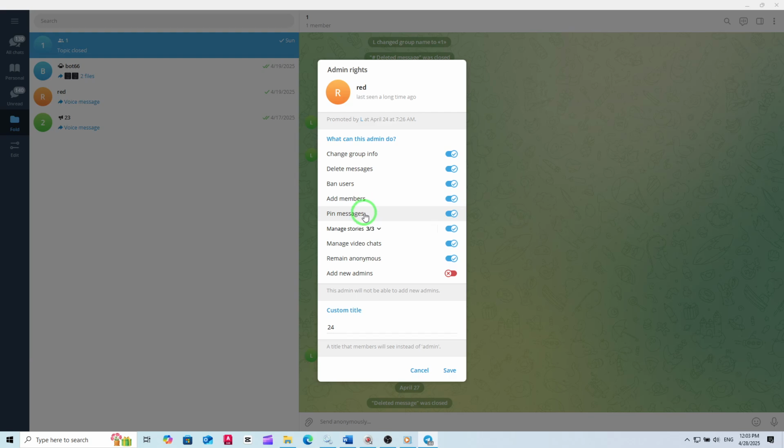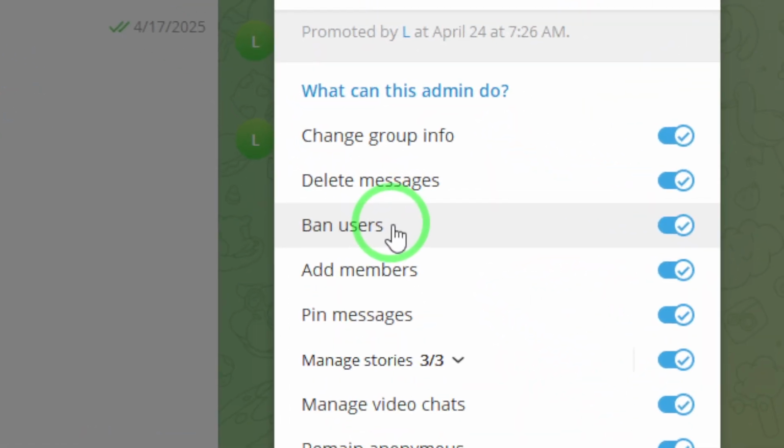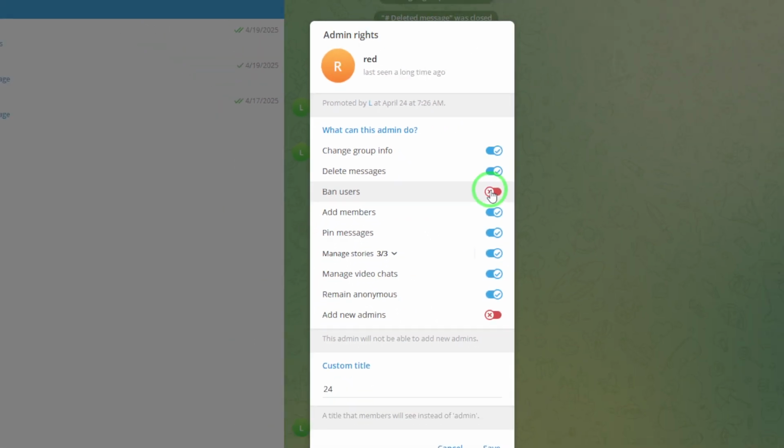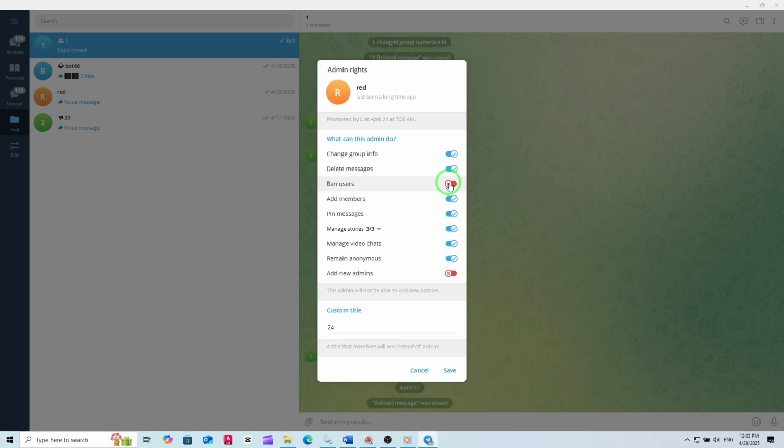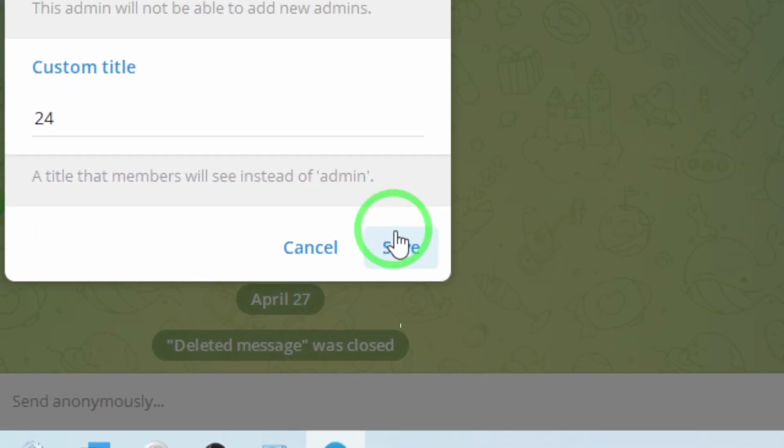Look for the option labeled Ban Users. If this option is enabled, simply click to disable it. This will remove the admin's ability to ban or remove members from your group. Once you've made this change, don't forget to click Save to apply the new settings.